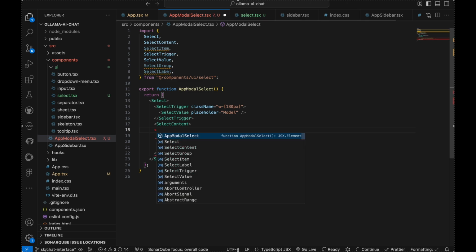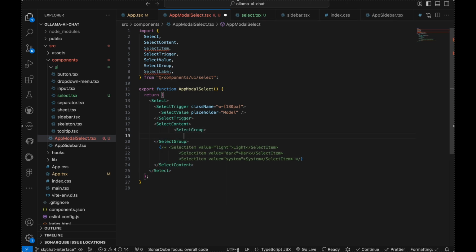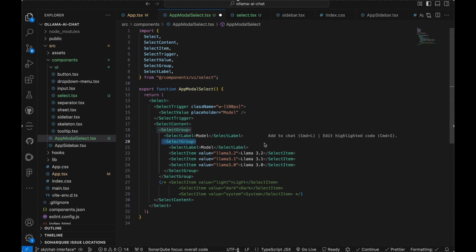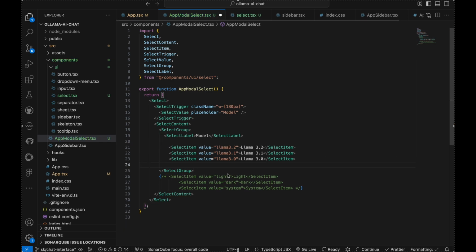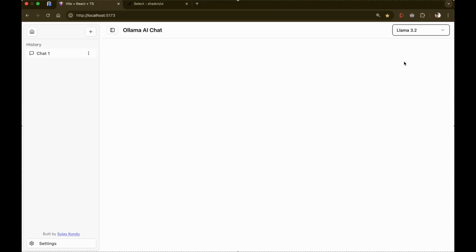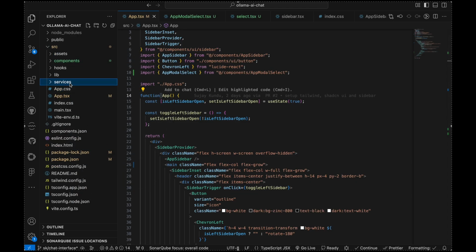Now we have dark, light. So we'll group them using model. So I've created select group with some label and items. Now you can see we have some dummy llama.